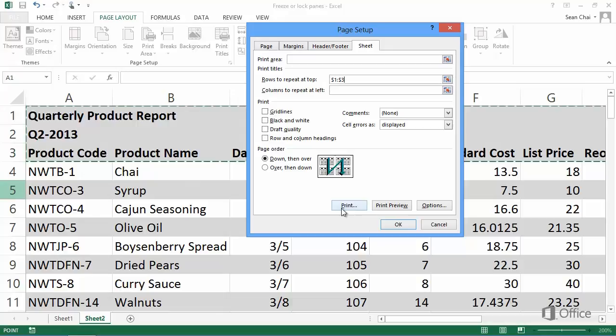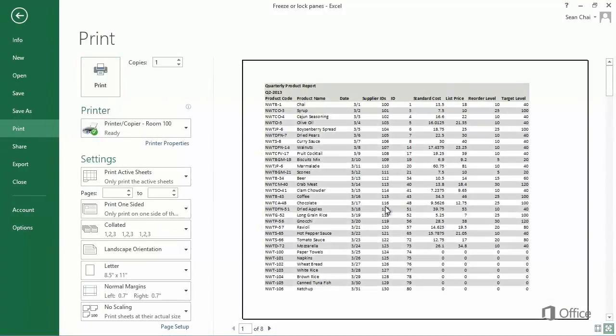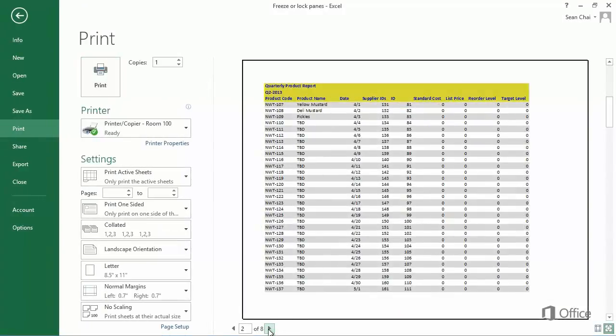Now I click Print Preview. And when I scroll the pages, you can see that the top 3 rows will print at the top of every page.